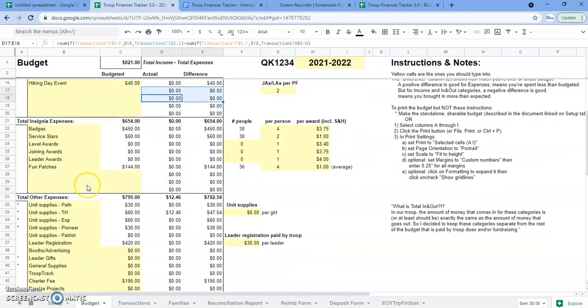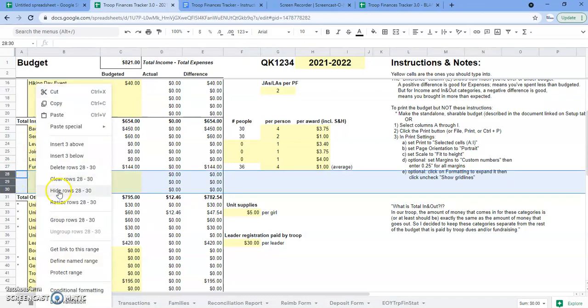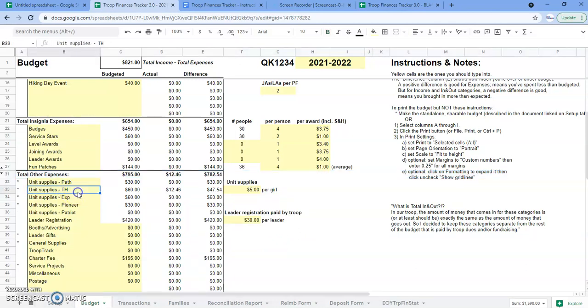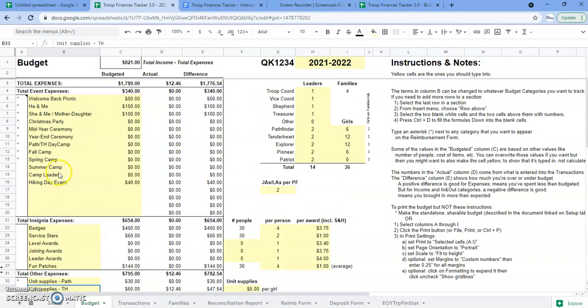Now it might be in one section you don't need all of these spaces, like you have no other insignias you're going to get. So you could select these and then hide them, and now this is shorter. Okay, so that's how you can add and remove and change some of these.